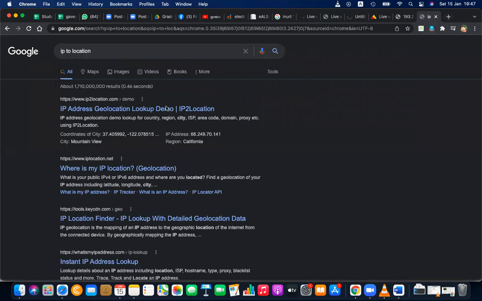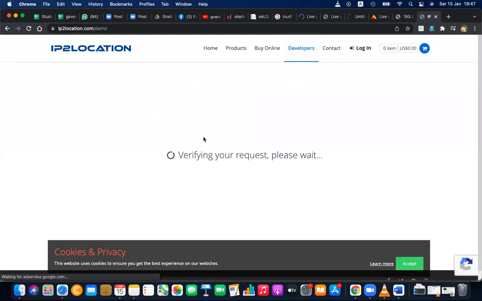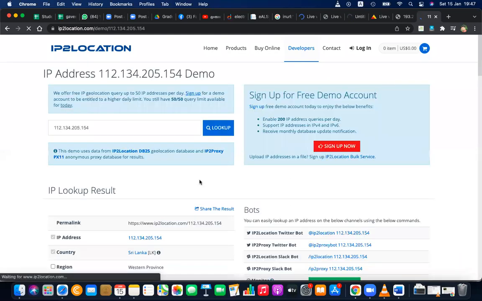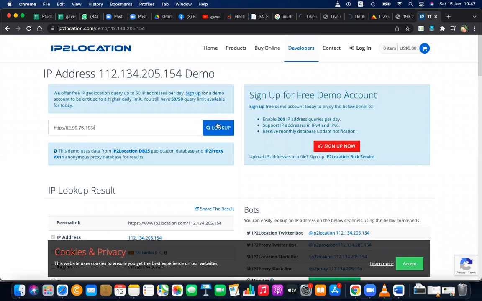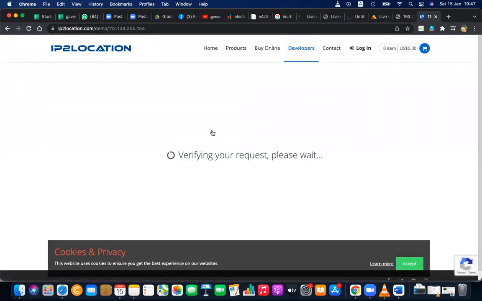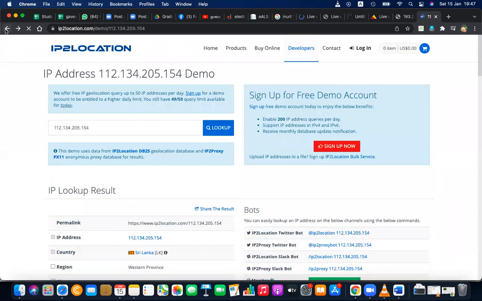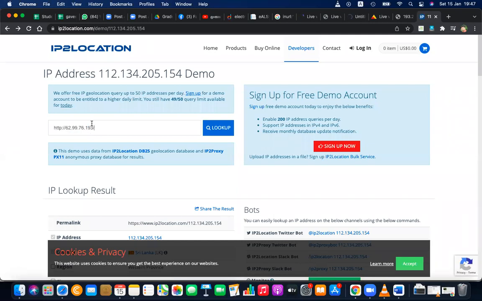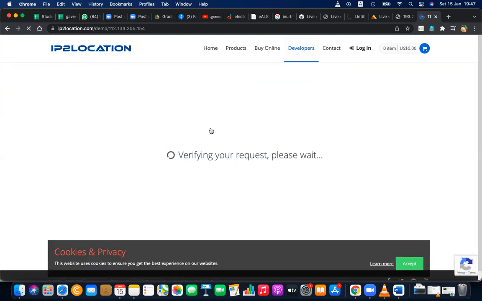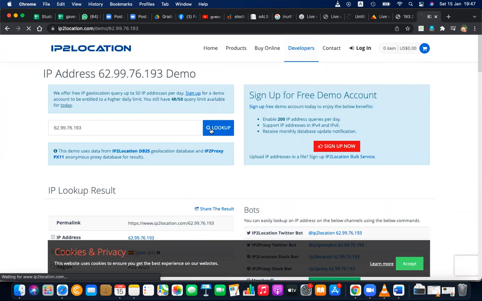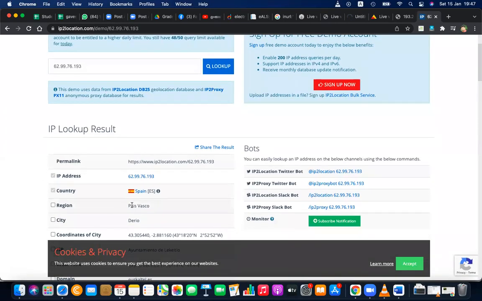When you use IP to location, you'll get this site and just paste the IP address that you want to look up. It's this IP, and I'm just searching. Oh, sorry, it's the wrong way of searching. I just need to put the IP address only, no need for the protocol. Just put the IP address and search it. Let's look up. And when you search, you can see the IP address belongs to Spain.